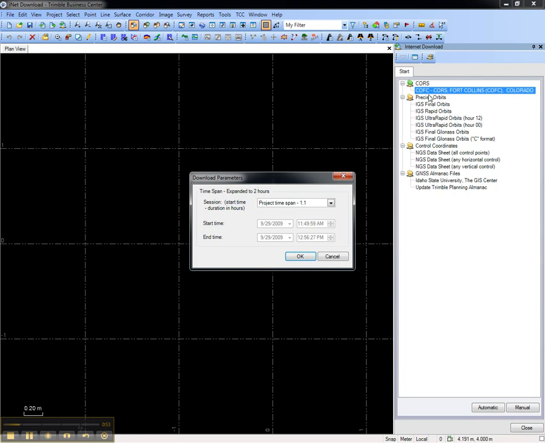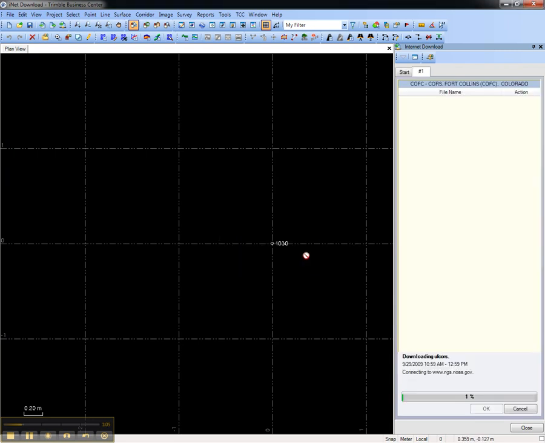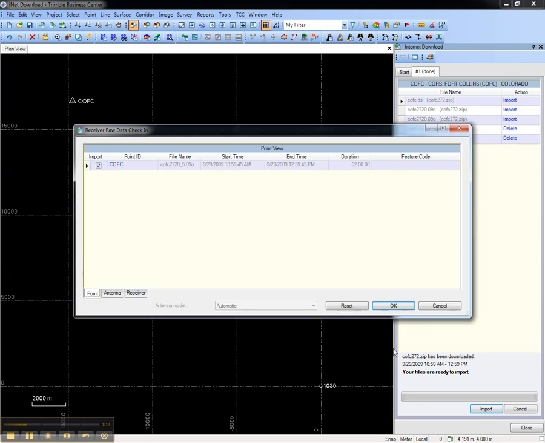Trimble Business Center will prompt you to enter the time span for which you'd like to download the data. By default, it will use the project time span, which in this case is 1.1 hours. Trimble Business Center will now attempt to download data from that base station. Once the data is downloaded, it's available to import, and I'm prompted to go through the raw data check-in.